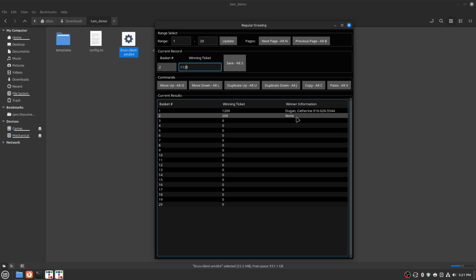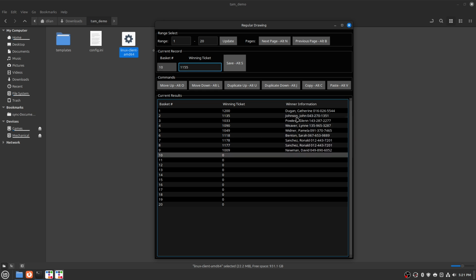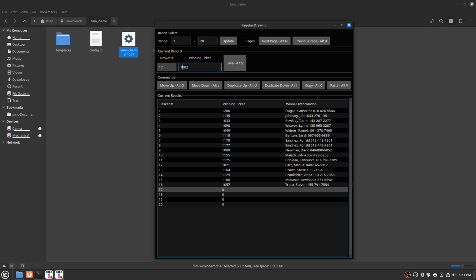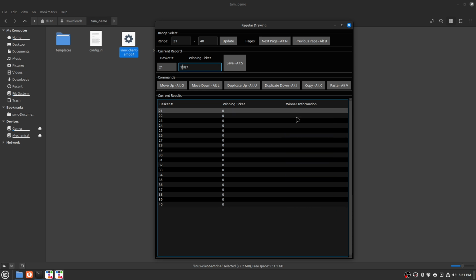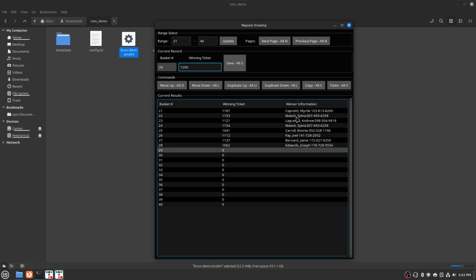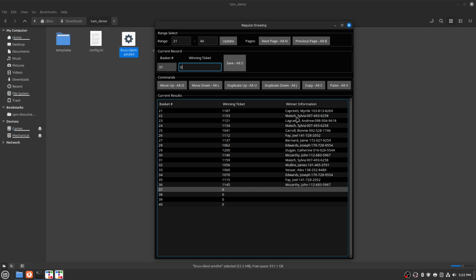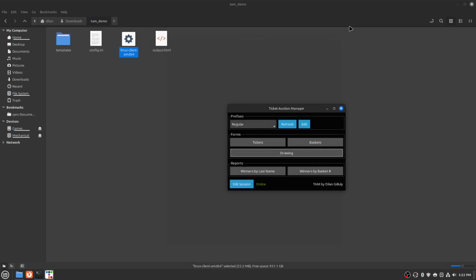I'll use the random function, which will draw a random person. And I'll do a couple of pages worth of these. So yeah, that's how those are entered. Now this is where it really comes together.